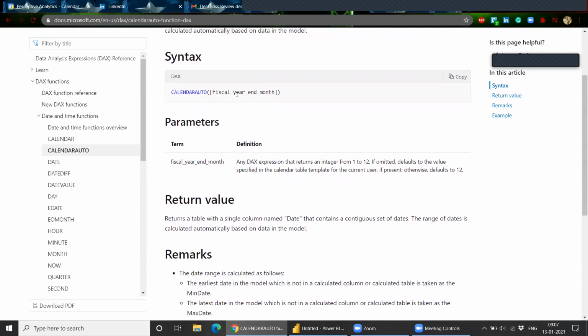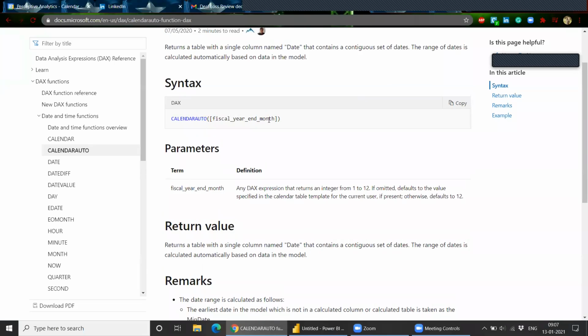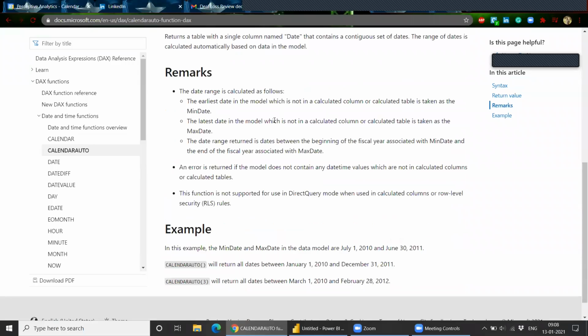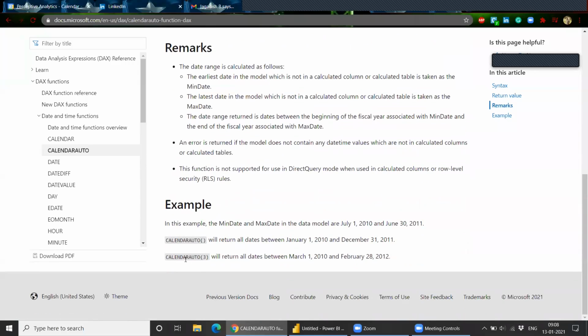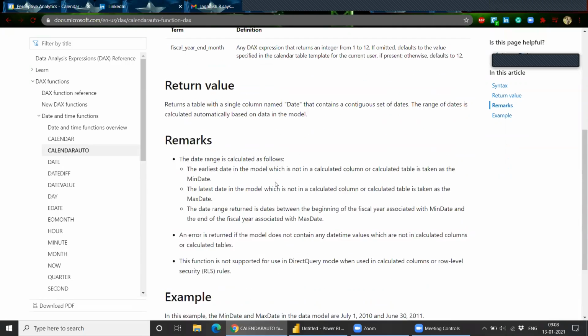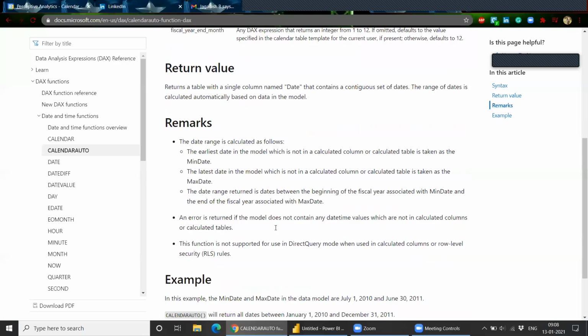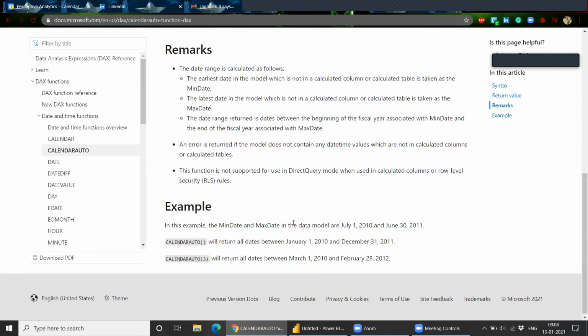And if you don't pass any value in this bracket for the fiscal year, it will take it directly from the system. If you pass a value, it will give the interval of this. So, for example, if you pass CALENDARAUTO 3. If you don't give anything, it will create a new table for you based on the dates in your data model. So let's say in your data model you have a lowest date of 1st July 2010 and the largest date is 30th June 2011. It will start from January 2010 till December 2011. For each and every day, it will show you a date.